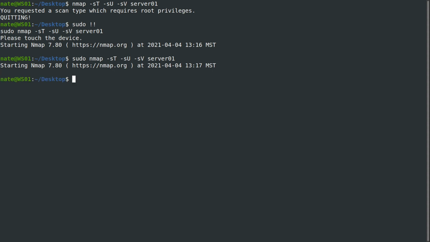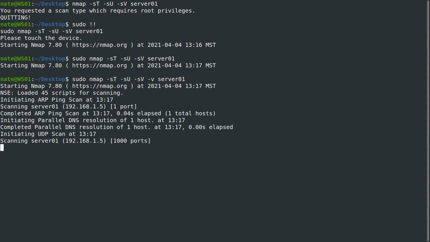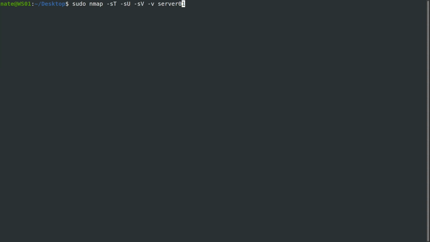If you want to see the UDP ports, or any of the ports that it discovers, as it discovers them, you can run -v for verbose, and it'll display any ports that it detects as it detects them. You can also speed up the scan itself. So you can run -T and then 4. And the higher the number, the faster it's going to run.